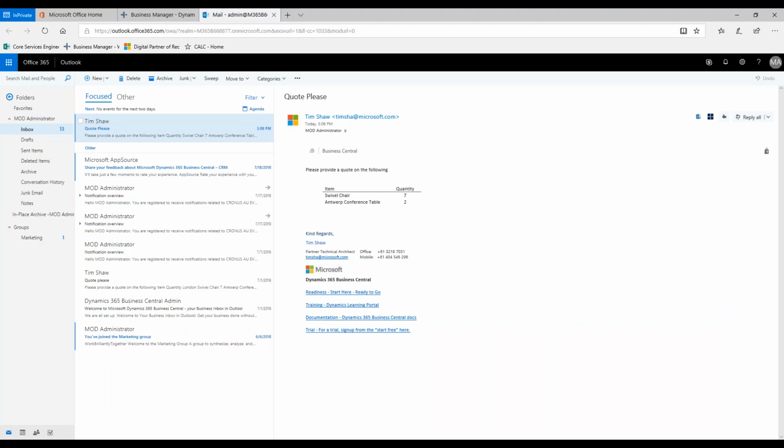Showing up on the screen is Office 365, so Outlook from Microsoft Office 365 is on the screen. We're going to start here today. I'll run through a typical scenario of what we've enabled in Business Central. I'm a user called mod admin on a server here, and I've received an email from Tim Shaw from Microsoft asking for a quote. So the email has come from me to this vendor that uses Business Central. They open up the email, and they can see that I want 7 chairs and I want 2 tables.